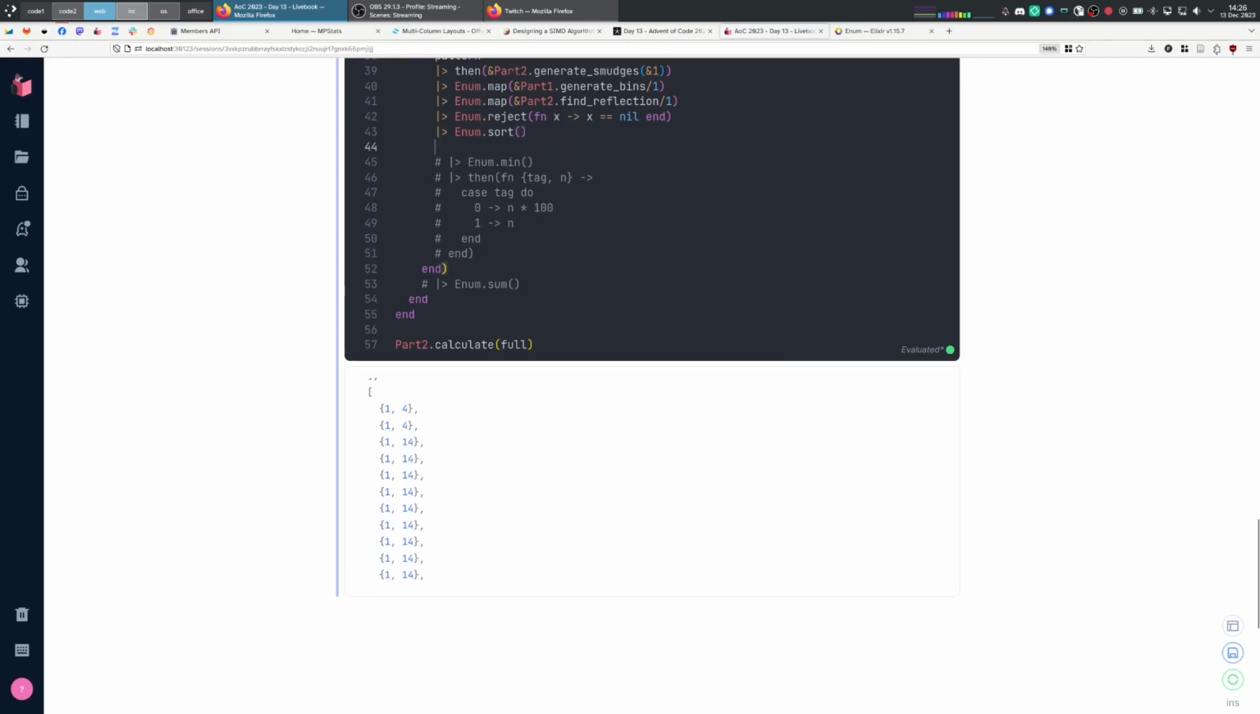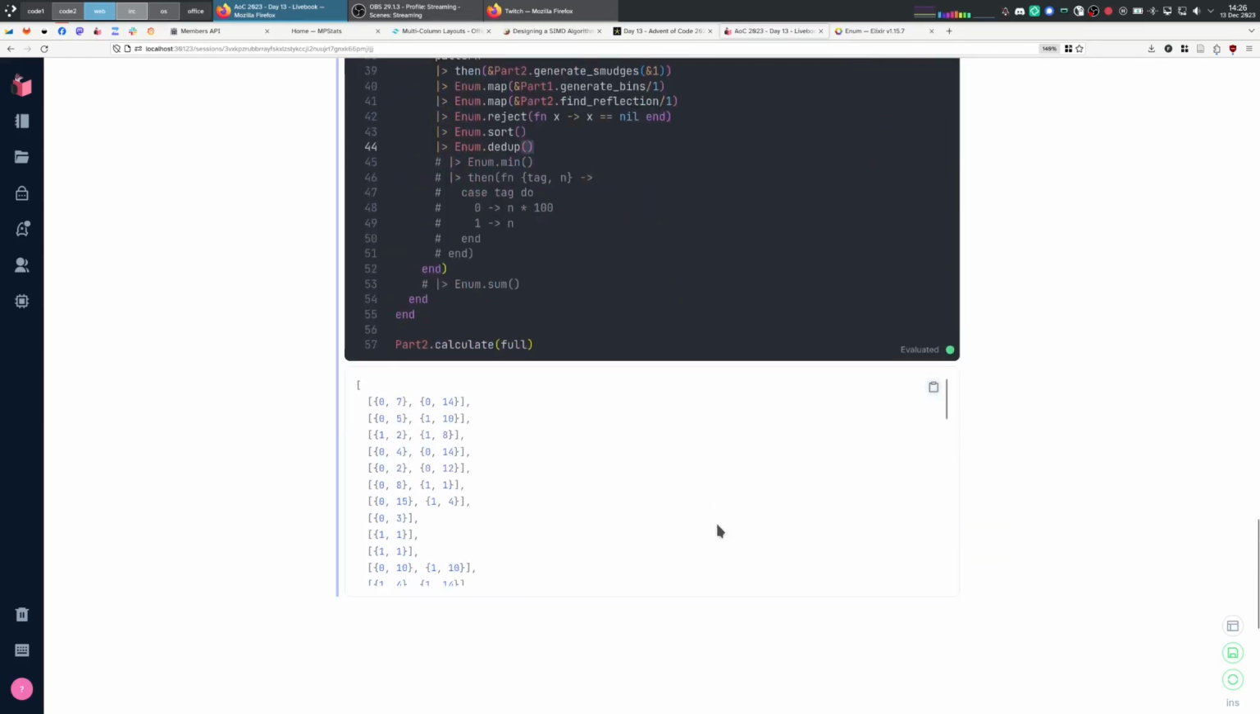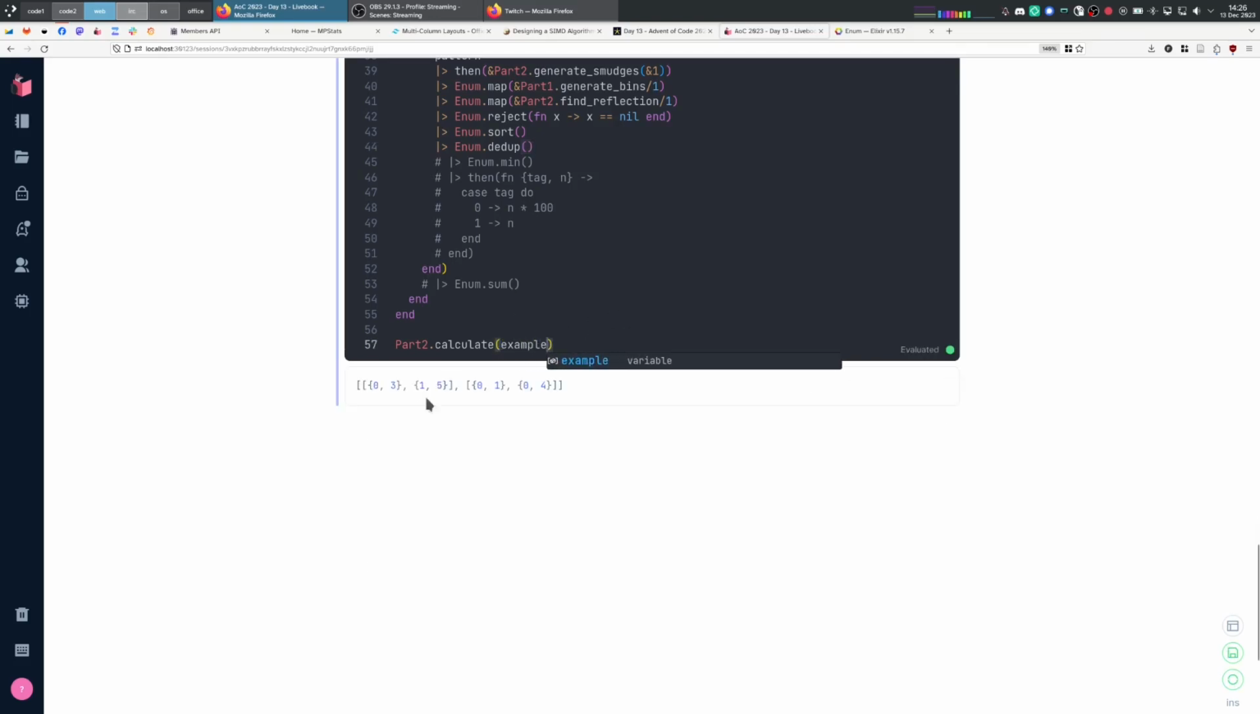Let's also do a dedupe here. This will improve our output. Okay, yeah, this is much better. So if I do this on example, we should just see the possibilities, right? Yeah, so the possible reflections in the example were across the third column as always, and then across the third line, and then across the fifth column. And then for the second one, it was across the first line, and then across the fourth column.